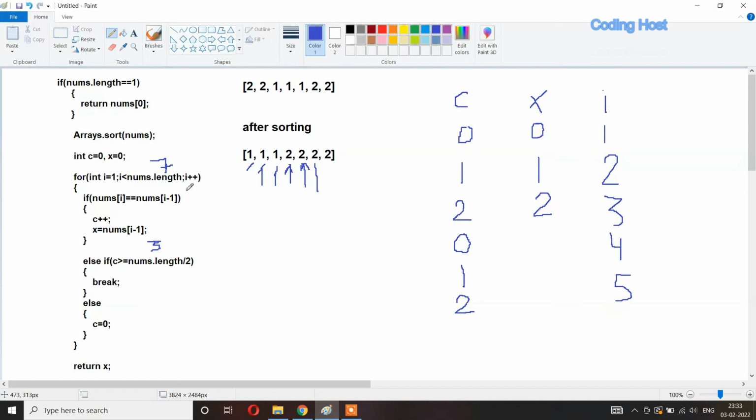After that i++, so now i will become 6, so it will again check here i is less than nums.length, yes. 6 is less than 7. Then in the if statement it will check, so at index 6 the element is 2 and at index i minus 1, so 6 minus 1 is 5, the element is also 2, so this condition is true. And c will increment, so c will become 3, and in the x variable we will store the element at index i minus 1 which is 2, so in the x variable 2 will remain as it is.